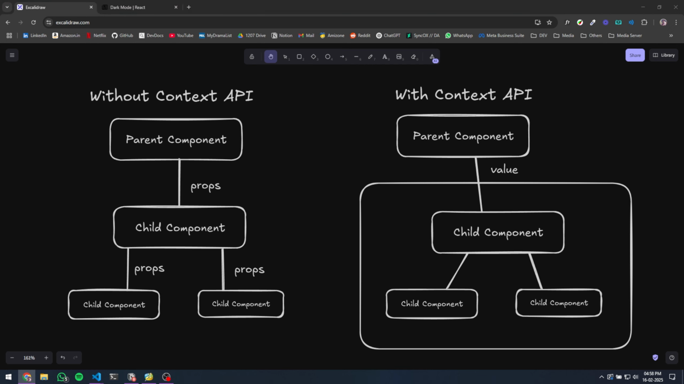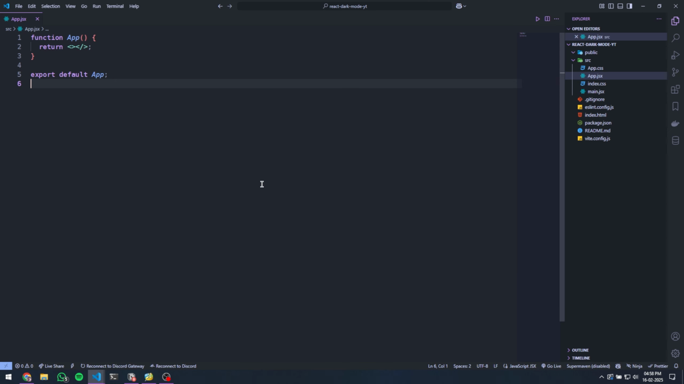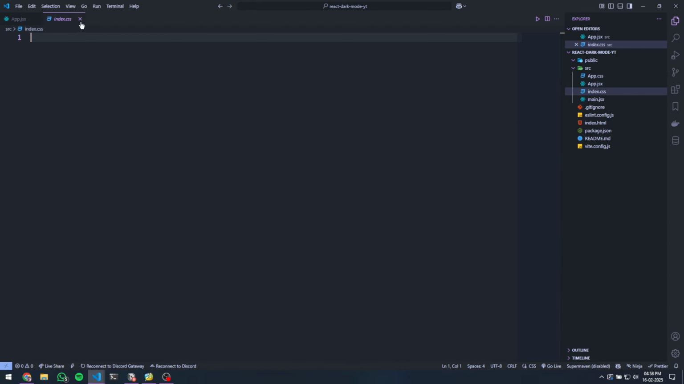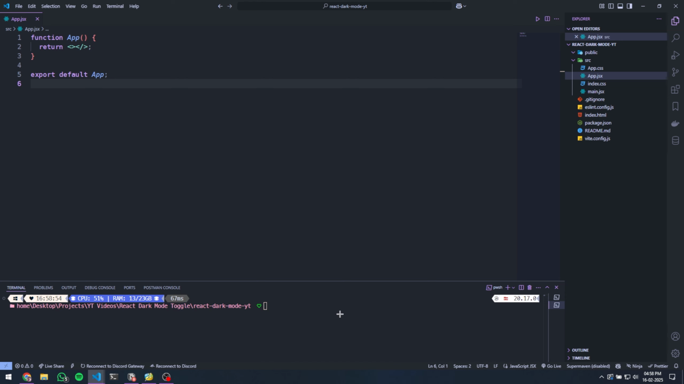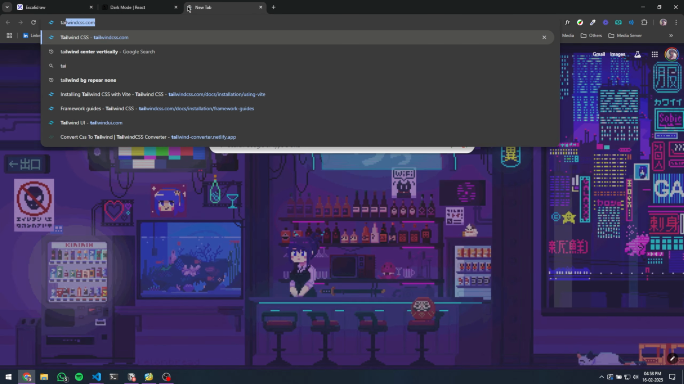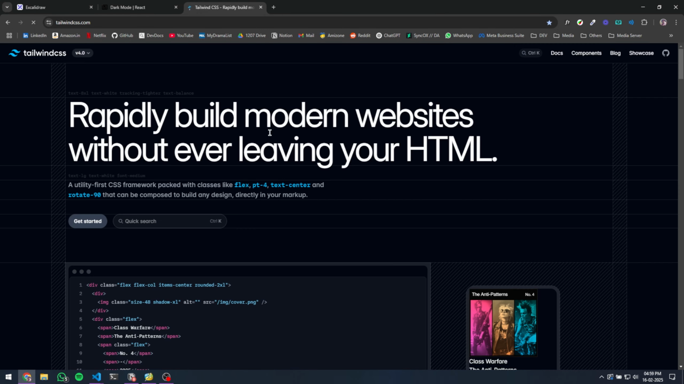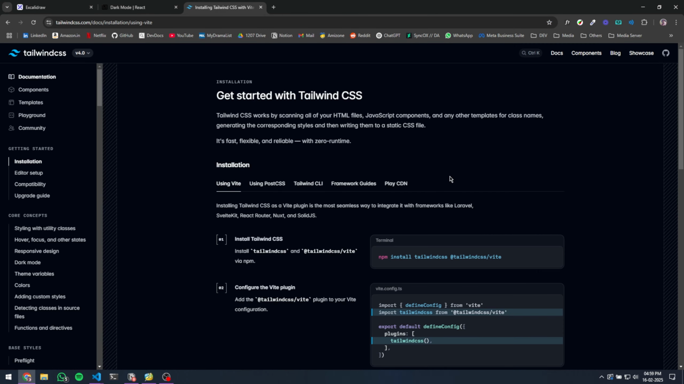I've already set up a basic React project using Vite, and I've already cleaned up the code. You can see that the index.css and app.css files are empty, there's no assets folder, and the app.jsx file is empty. So now let's install Tailwind CSS. Let's open up the docs for Tailwind CSS at tailwindcss.com. Get started. We are using Vite here, so let's follow that instruction.